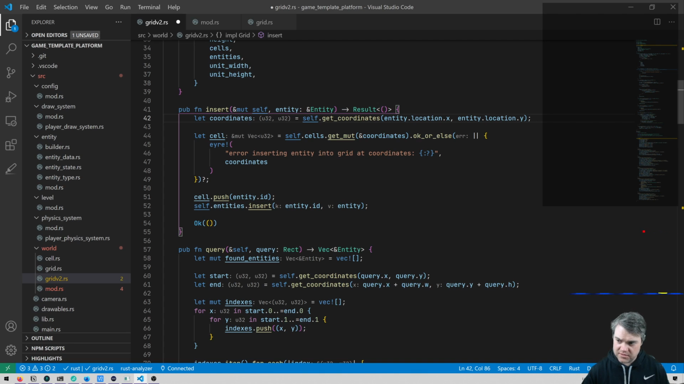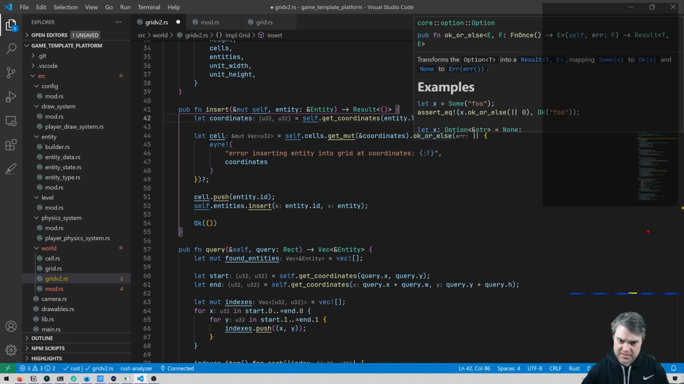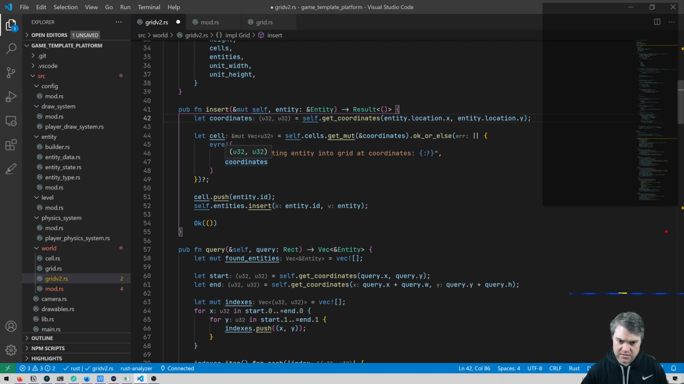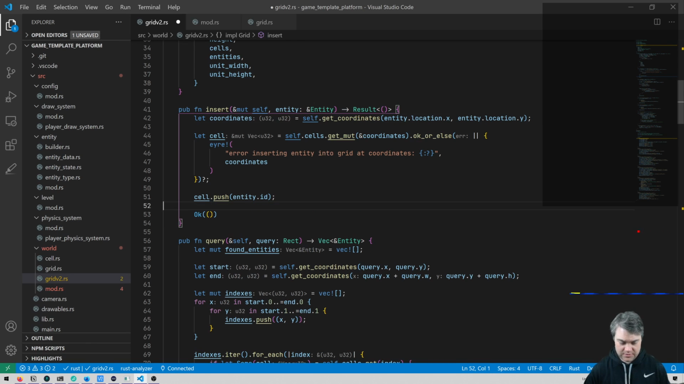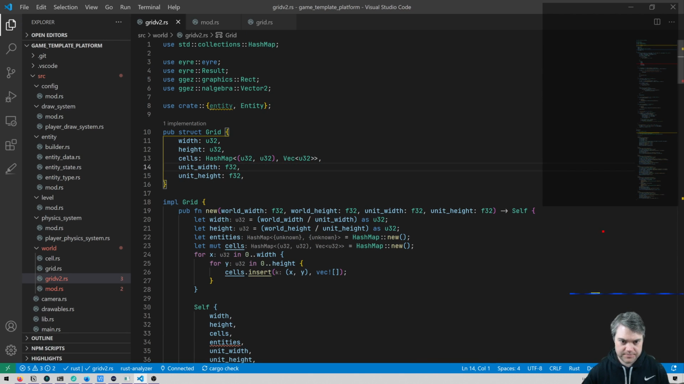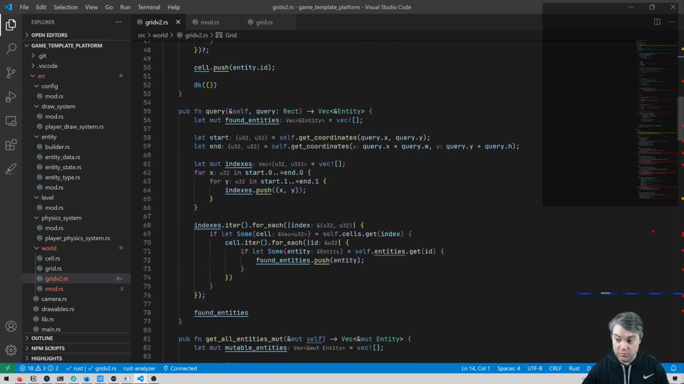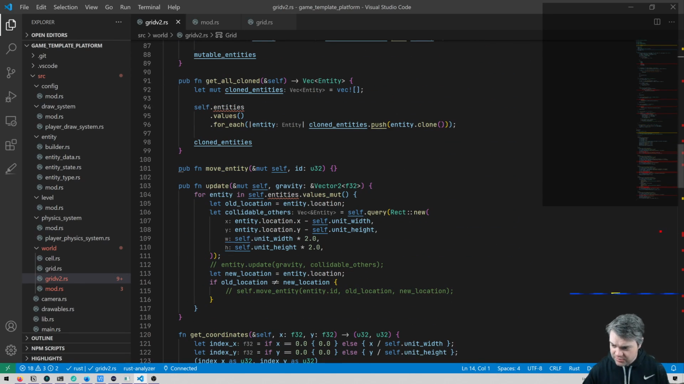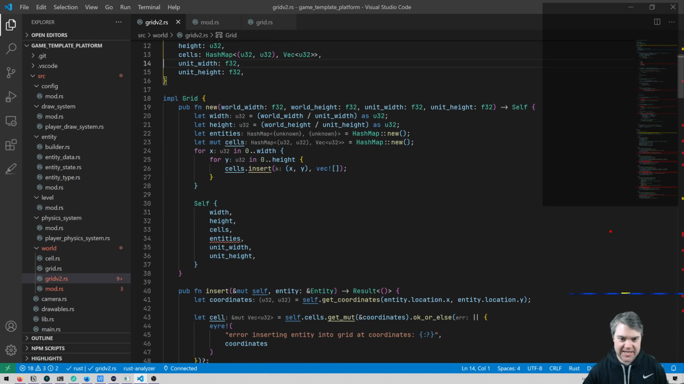Then, okay, so for cell, we get new coordinates. Right. Okay. So we get the cell, and then we push the entity ID in, and then we don't do this. We don't even have an entities in here. We just don't store that. Which of course makes this just a little bit upset. Just a teeny tiny bit upset.